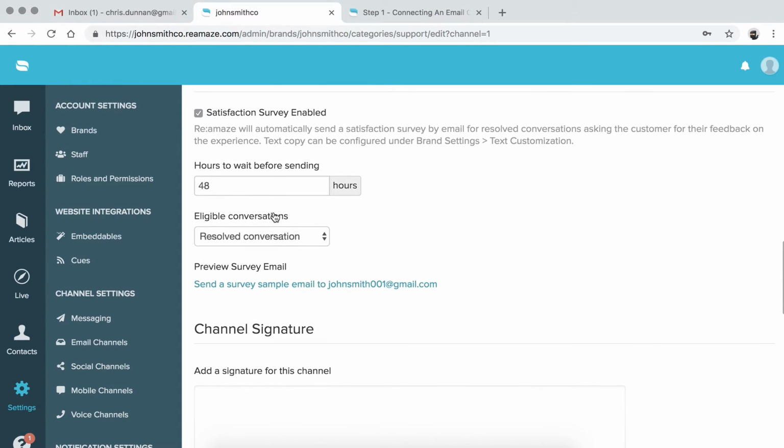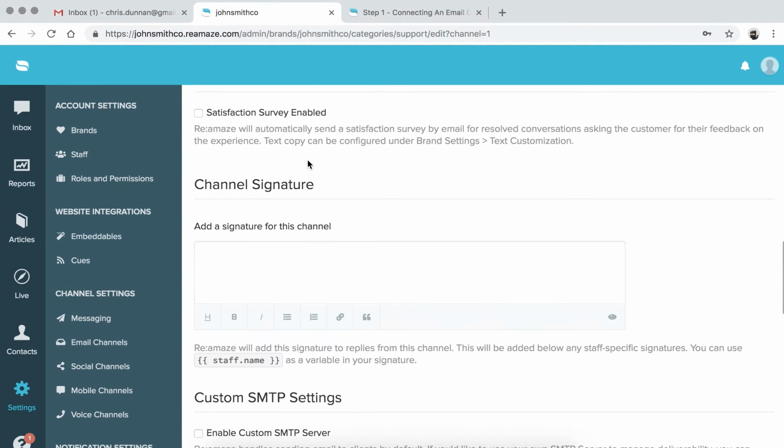If you enable it, you have different options. You can set the delay, so after 48 hours of a conversation being resolved, that's when Reamaze will send the satisfaction survey. Obviously, you can change this. Eligible conversations are which conversations become eligible for a survey. Does it just have to be resolved? Does it have to be archived? Or can it be resolved and archived in order for the customer to receive a satisfaction survey? You have some options here to choose from. I'm just going to go ahead and turn that off for now.